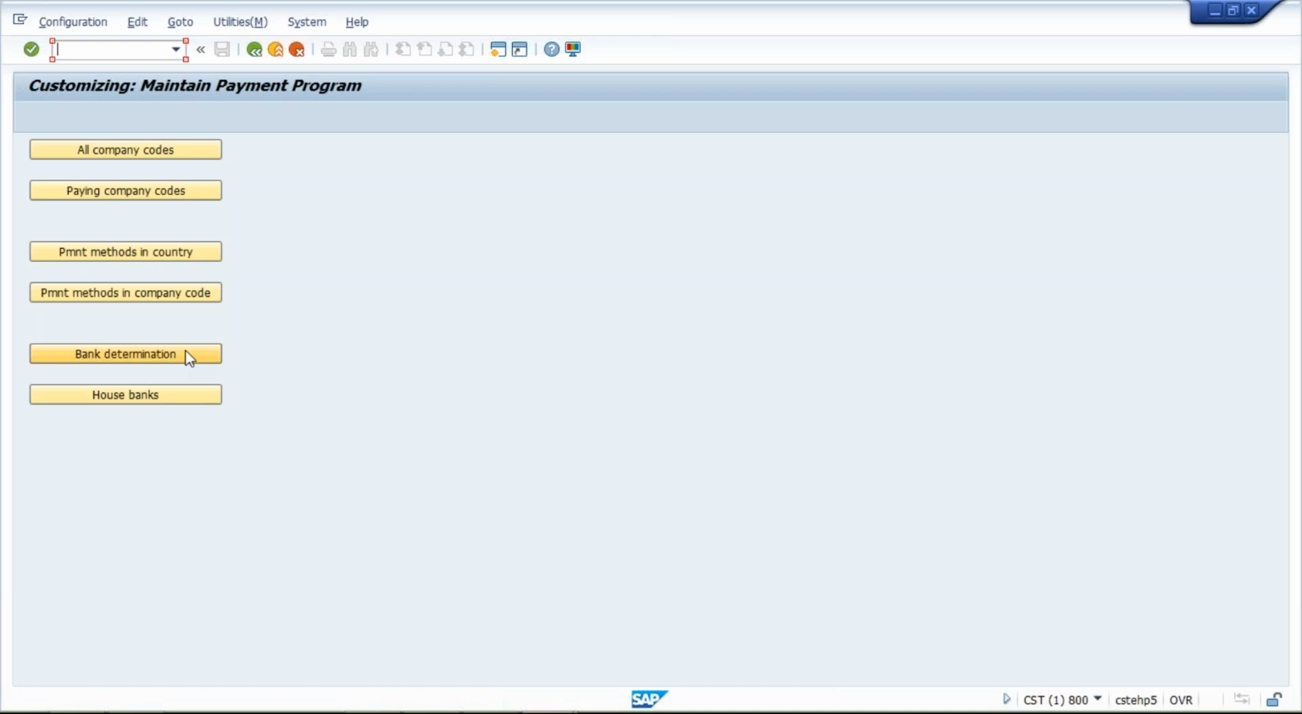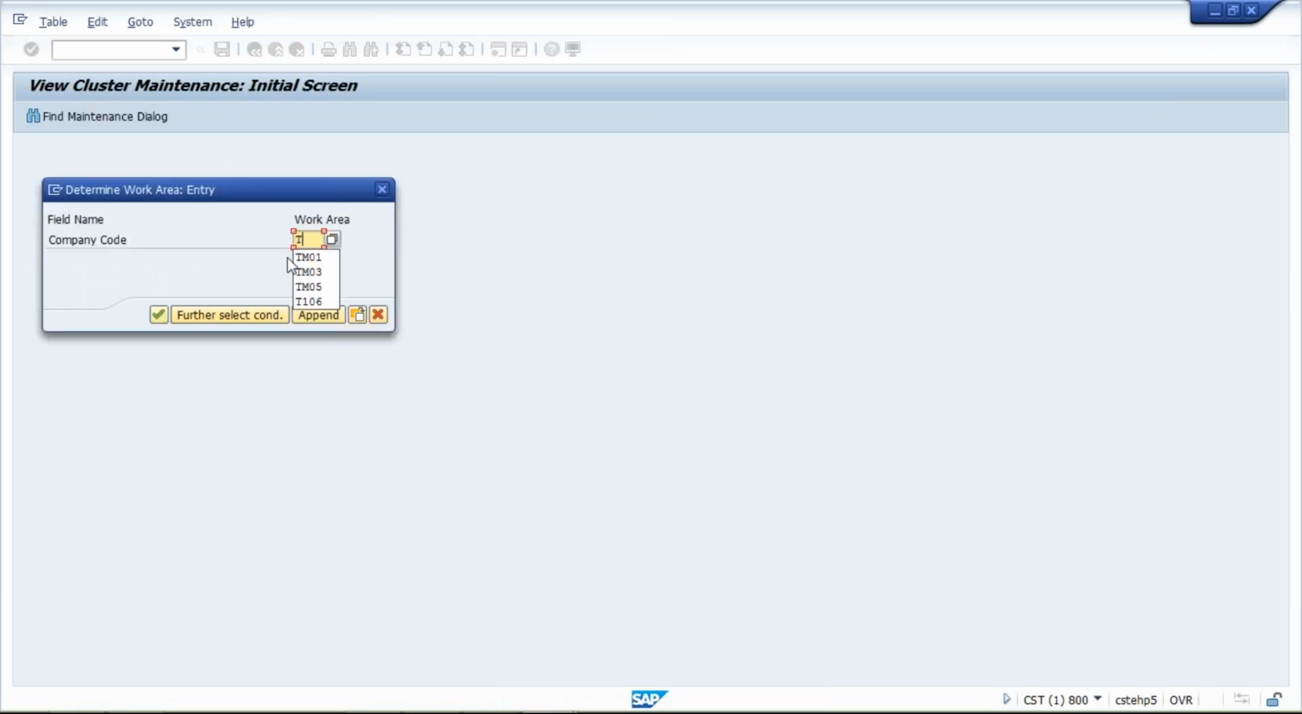So here it's not like that directly a GL account we are going to link. First of all, we'll have to set up a bank master. Bank master in the sense that is called house bank setup. How are we going to set up the house bank? I'll let you know. So before bank determination, we have to follow this step. That is the fifth step. Click on house bank and give your company code TM10. Press enter.